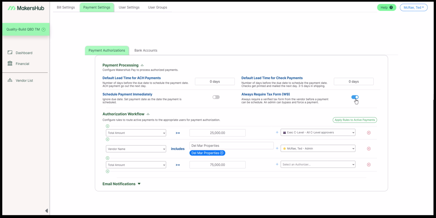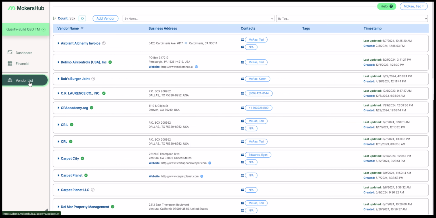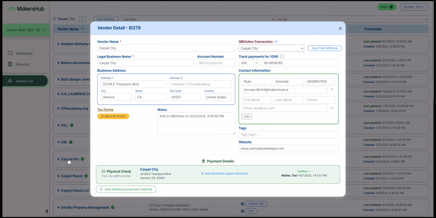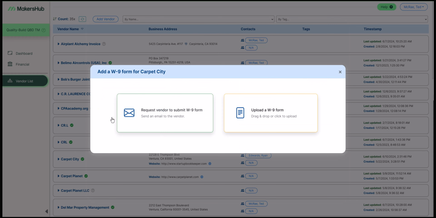Now, let's take a step-by-step approach to using the vendor list and adding our first W-9 form. First, click on the vendor for which you want to add the W-9, in this case, Carpet City. Ensure you have a contact with a valid email address in the contact information area. Then, click on Add a W-9 form. This gives us two options.